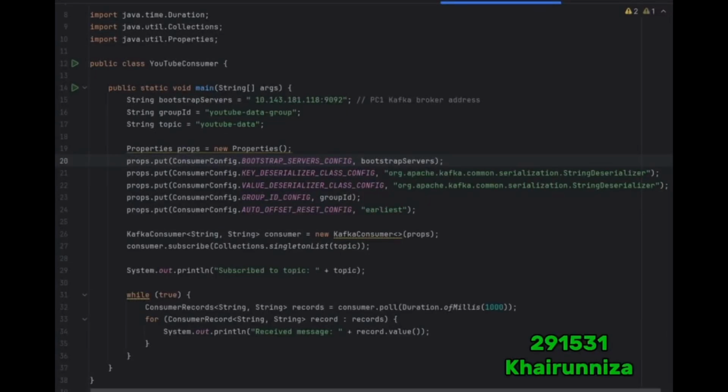Hello everyone, today I will be demonstrating how to develop a Java consumer application for Apache Kafka that subscribes to and reads messages about YouTube channel statistics. Our consumer application is built using the Kafka Java client library. Let's walk through the key components.